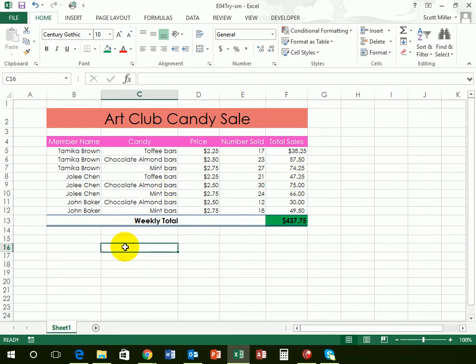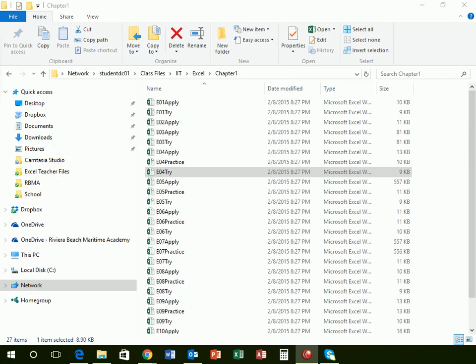At this point, we are done with this particular spreadsheet. So we're going to save this file, click Save, and that should save the file so that it can be turned in to me on nGrade. You may go ahead and close this file, and we're now going to move to Lesson 5.